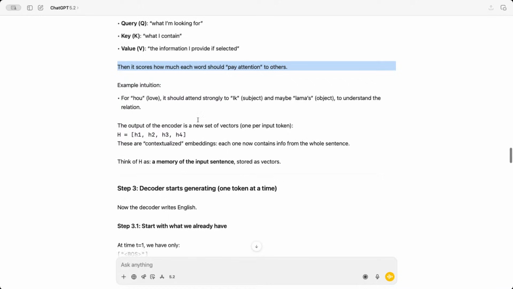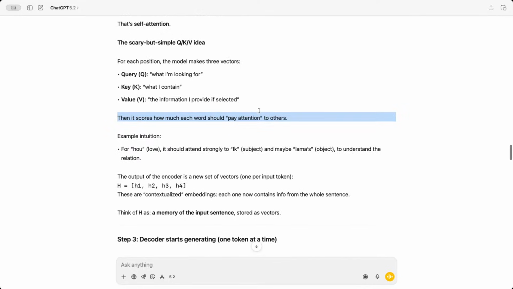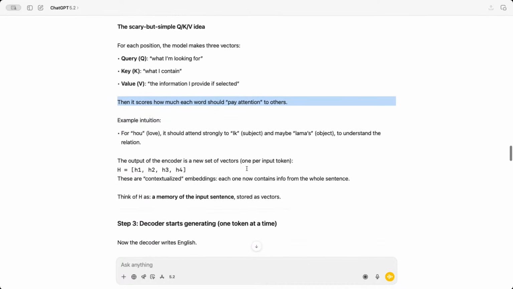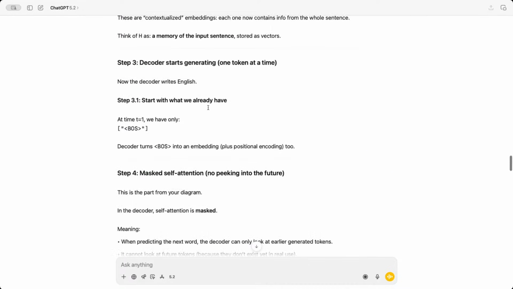So it is providing the context of the input words according to each other. Basically, it is self-attention, encoder self-attention. Input words talk to each other. Got it. And the decoder starts generating one token at a time. Now the decoder writes English.